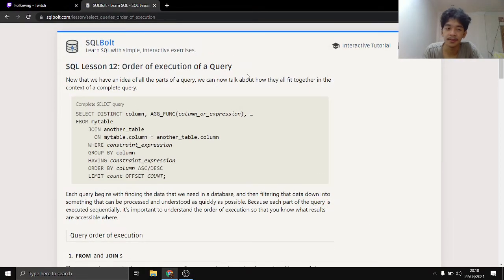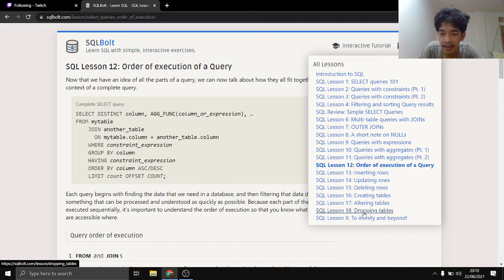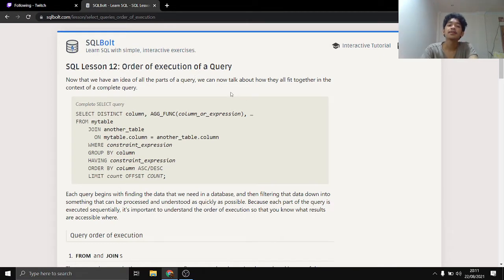I will do another SQL Bolt lesson. I'm already on the 12th tutorial. There are 18. I will finish this pretty soon, and I will do another 25 minutes as one Pomodoro. I will use Forest to count. Let's get started. SQL Lesson 12, Order of Execution of a Query.